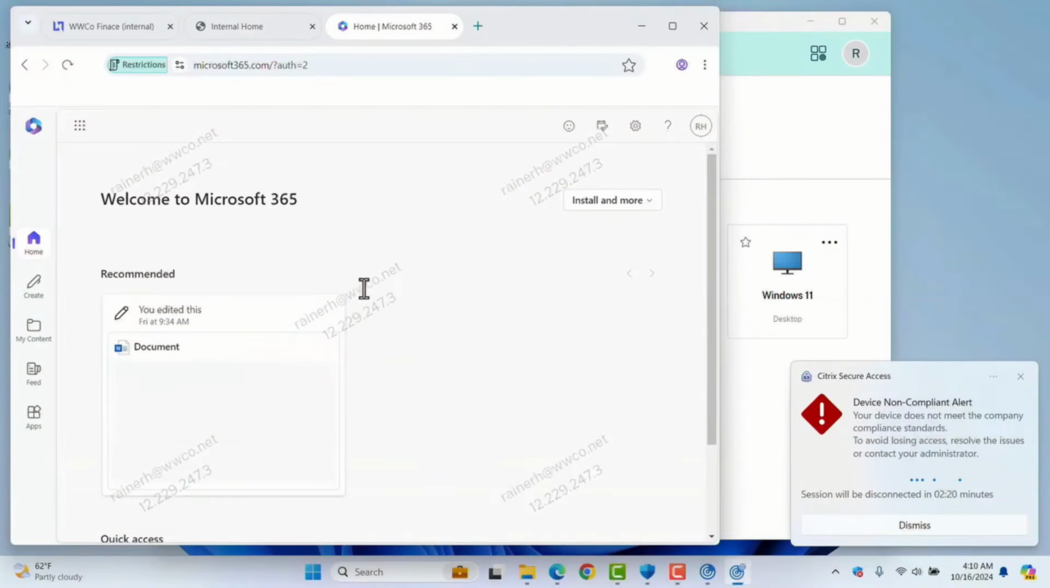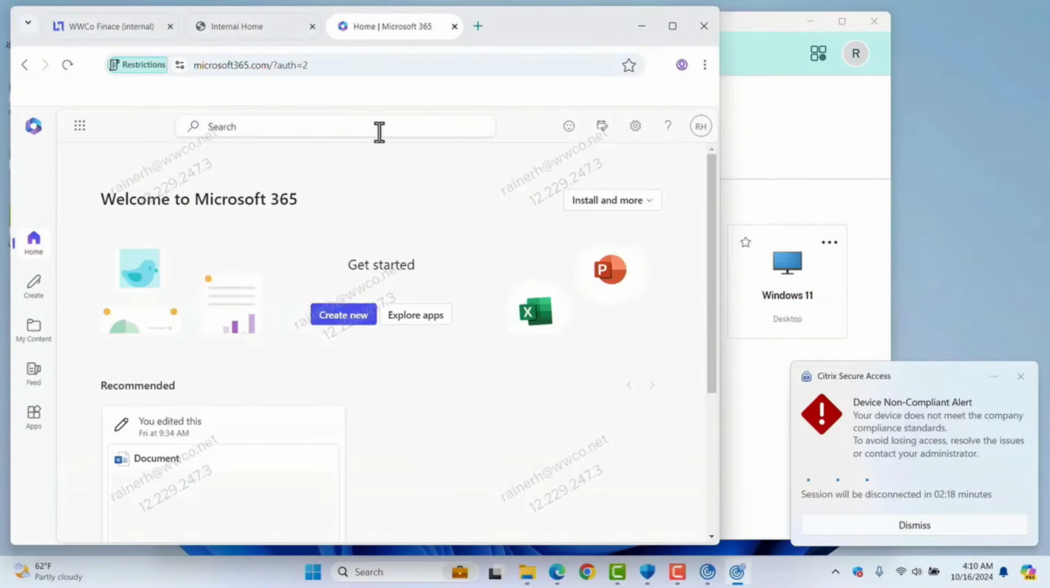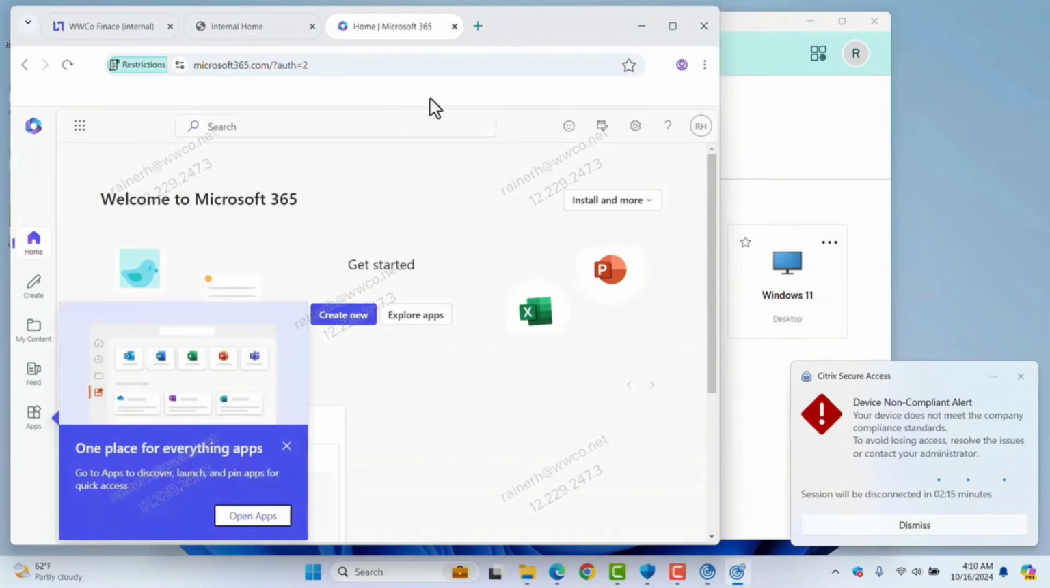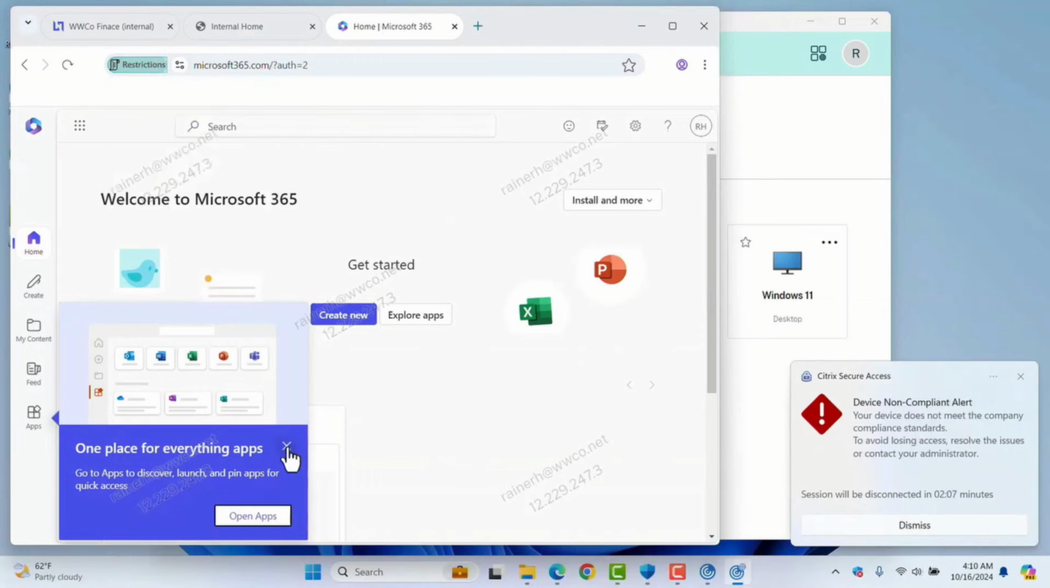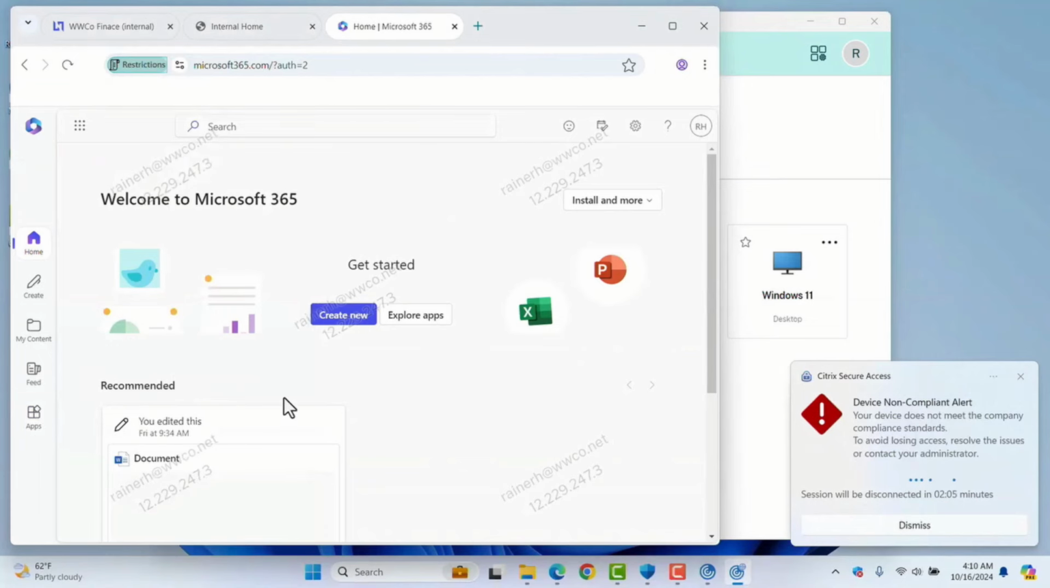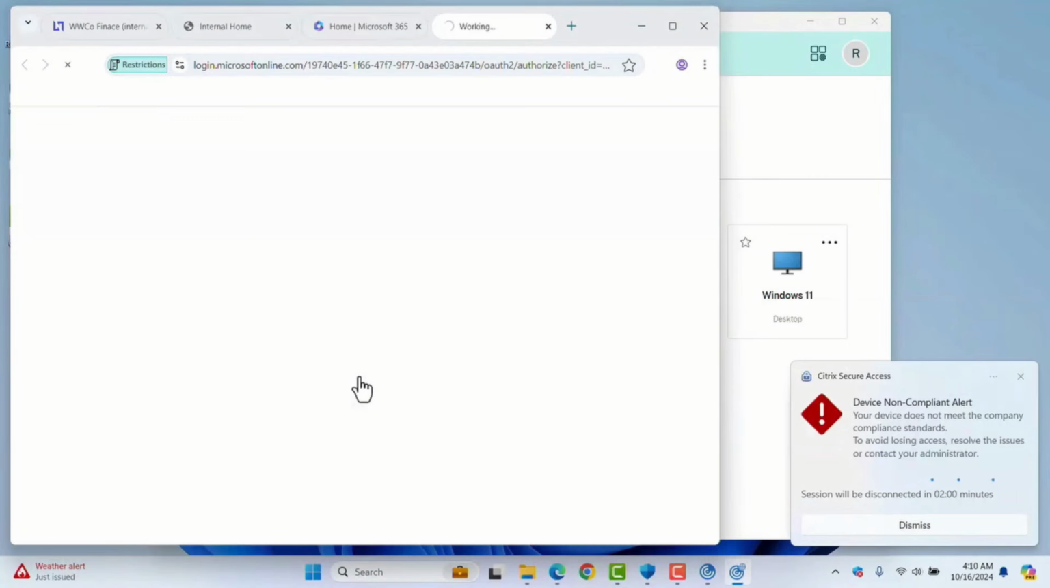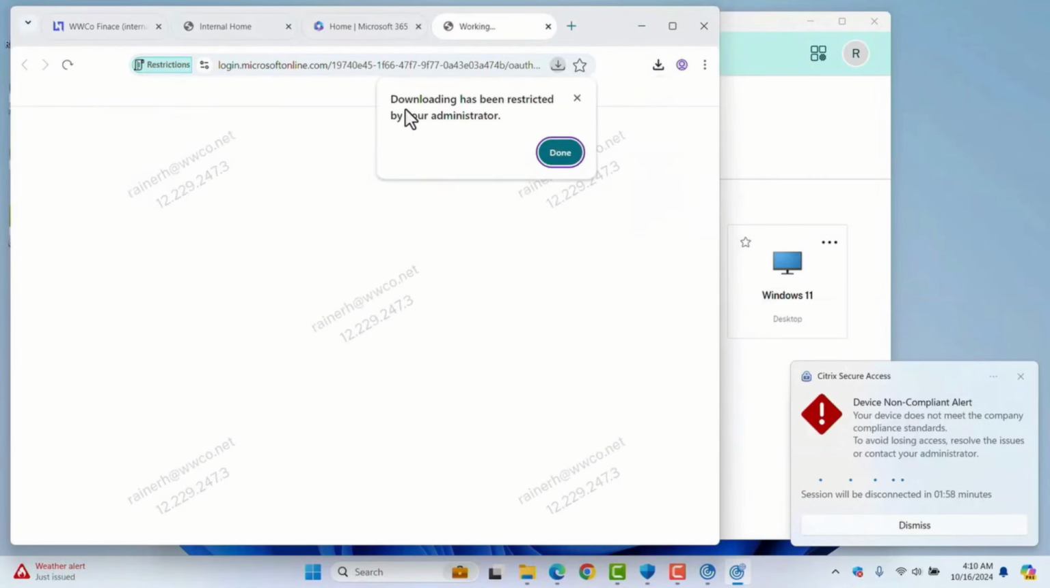So we did the single sign-on. Next, because downloads are restricted, I'll try to download my document at the bottom here. I'll show again the restrictions. The important thing is I want to download the document. On first view, it looks like it works, but then we get the pop-up notification that the download has been restricted. So nothing is downloaded. It's really blocked.